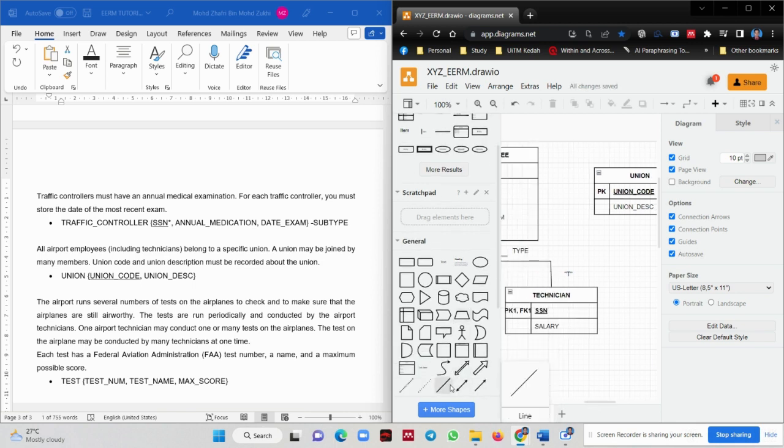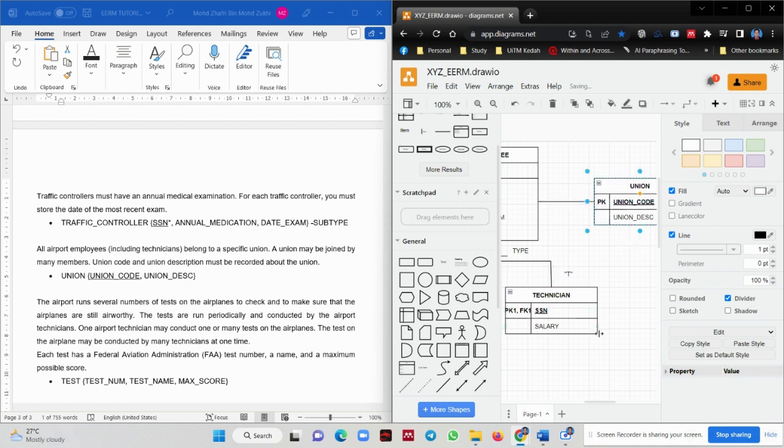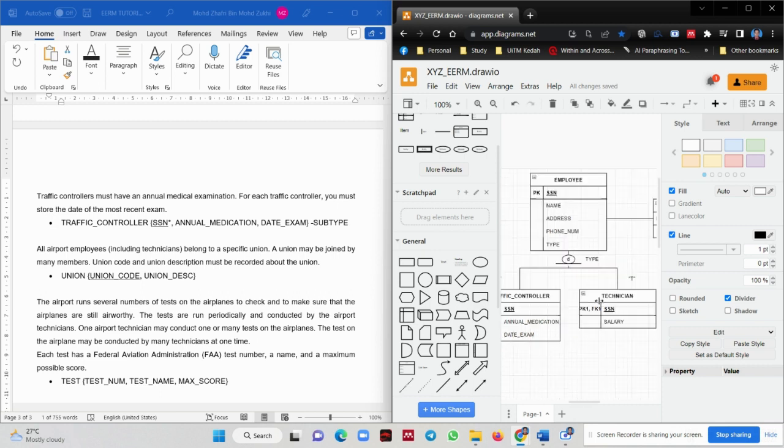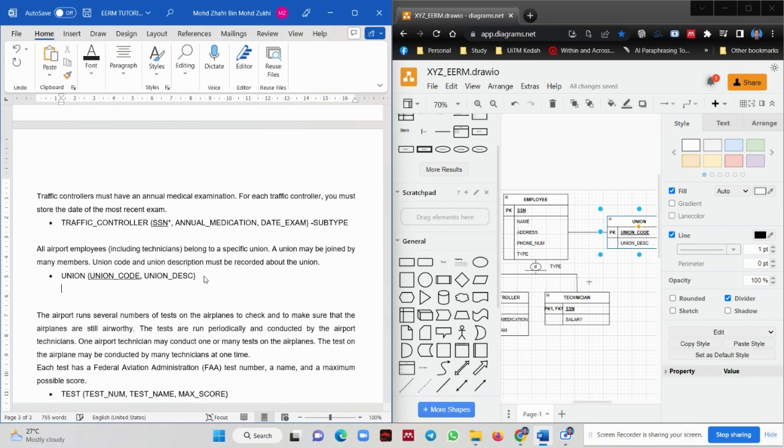And then kita create relationship to post table. Okay. Union relationship dengan employee. Okay, so employee lah. Saya kecil sikit. Alright, so kita baca balik statement dia. Okay, all airport employees. Okay, dia ada S di situ. Belong to a specific union. Okay, so kita nak test dia punya relationship. And then union.